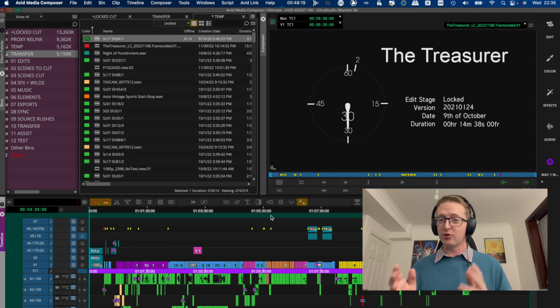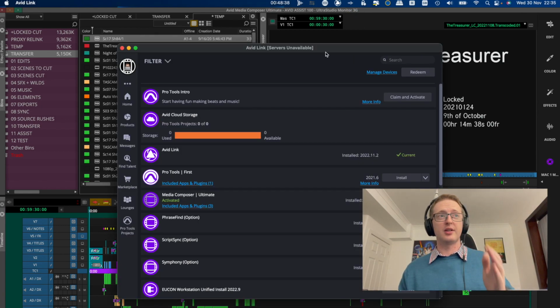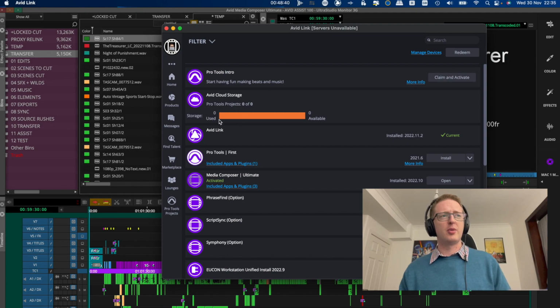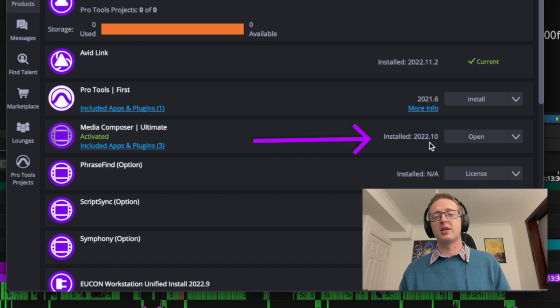If you're not entirely sure which version of Avid you currently have installed, I'll show you. Just find this icon up here in your Mac taskbar. If you're on Windows, it will be in the lower right down here. Click that, that'll be Avid Link, and hit show. So you've got Avid Link up here. This is what it looks like, and you can see this is everything that I have installed. This is under the Products tab on the left here. If I go over to Media Composer, you can see I have installed 2022.10. So that's the version that I currently have installed, which is the latest.